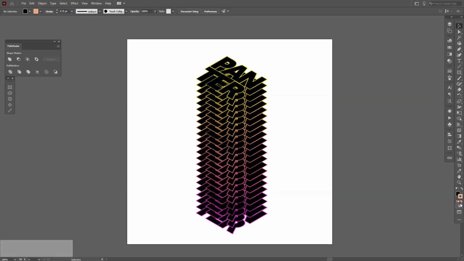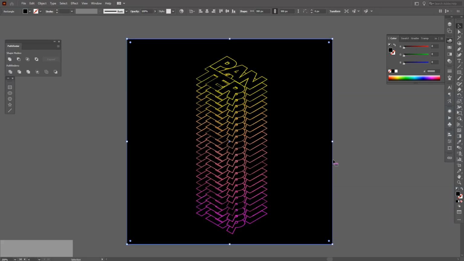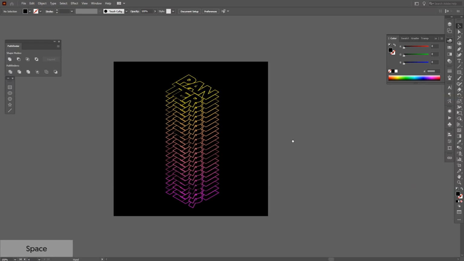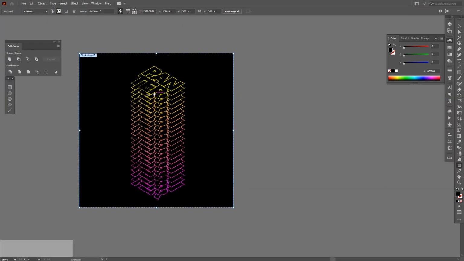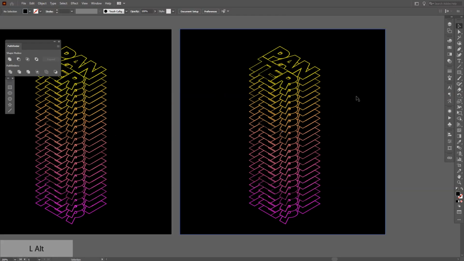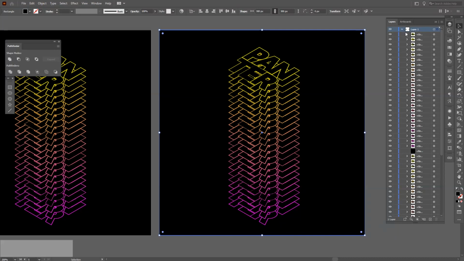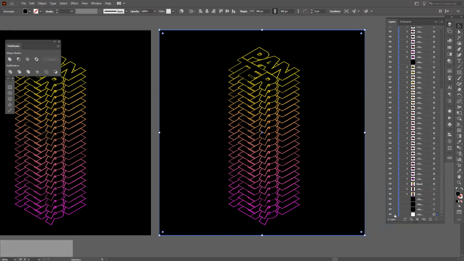I'm going to put a black background to see how it's going to pop. Yeah, there you go, it looks way different with the black background. I'm going to create a new copy. I'm going to show you also how to put this more in perspective. Right now it's in isometric style. I'm going to lock the background layer so I can't touch it anymore.